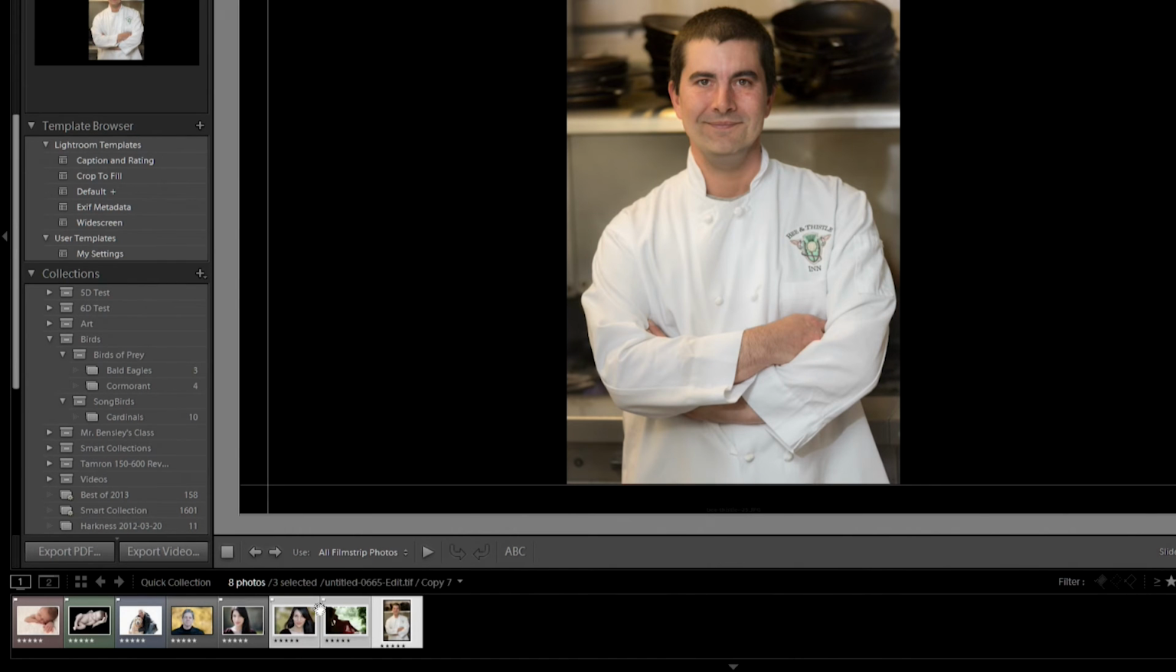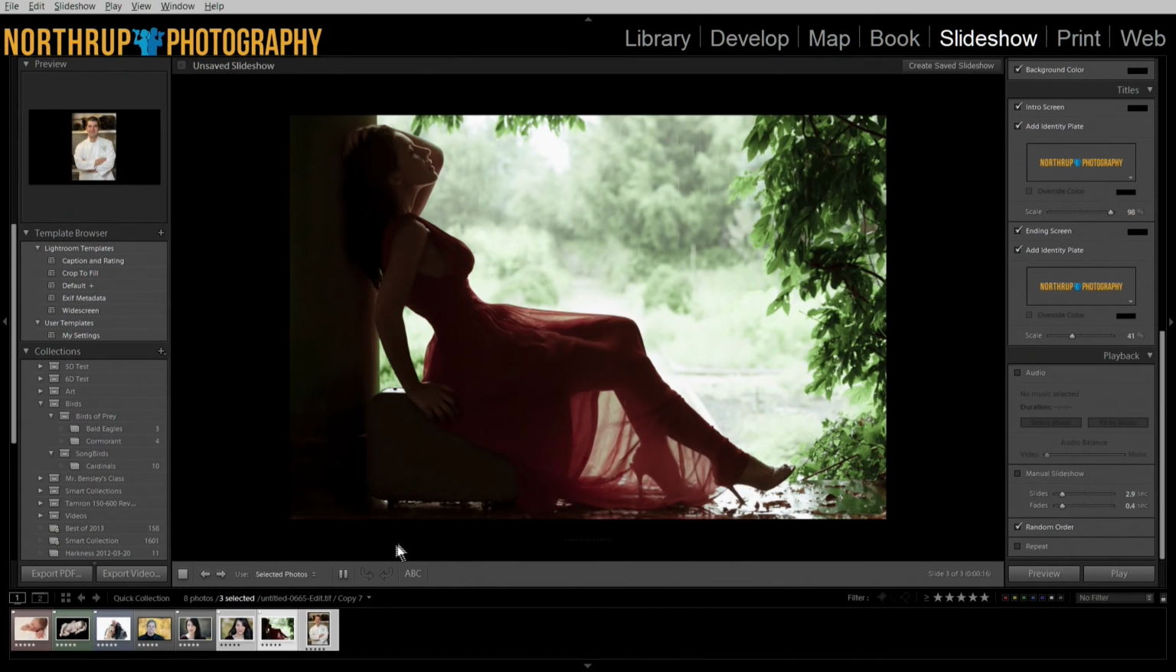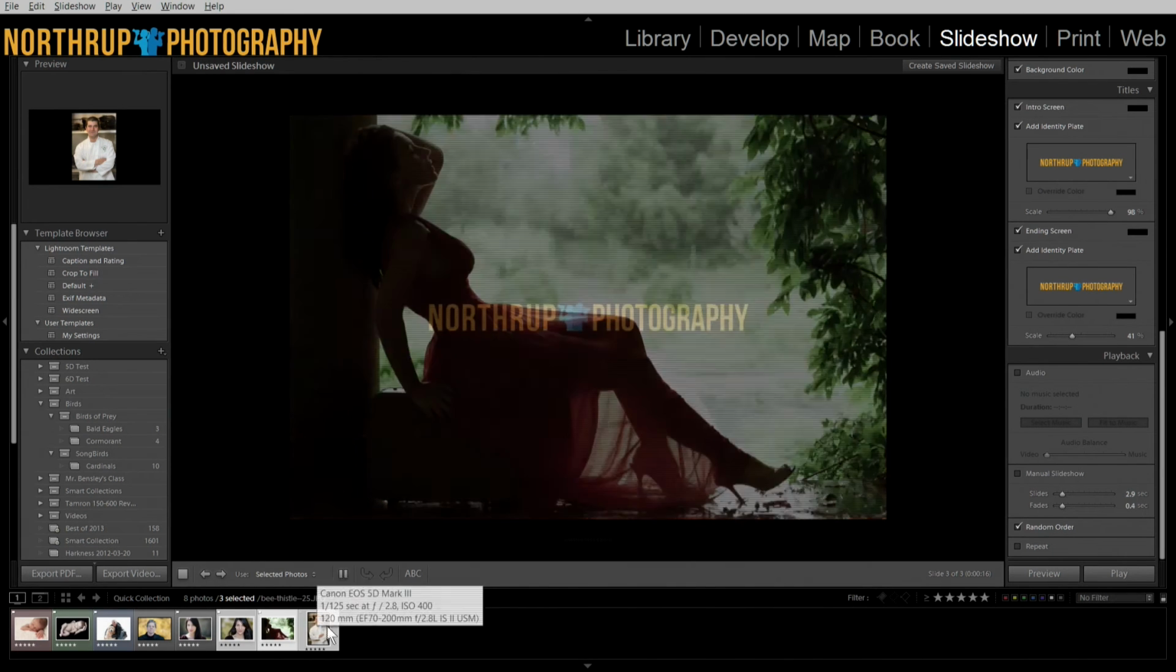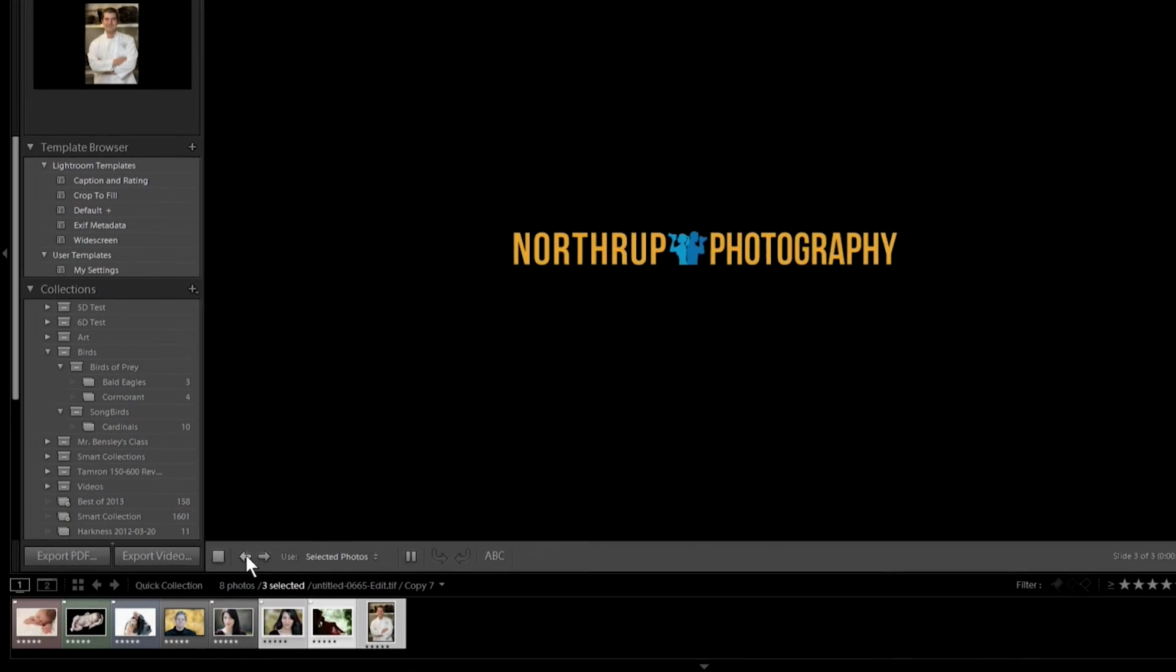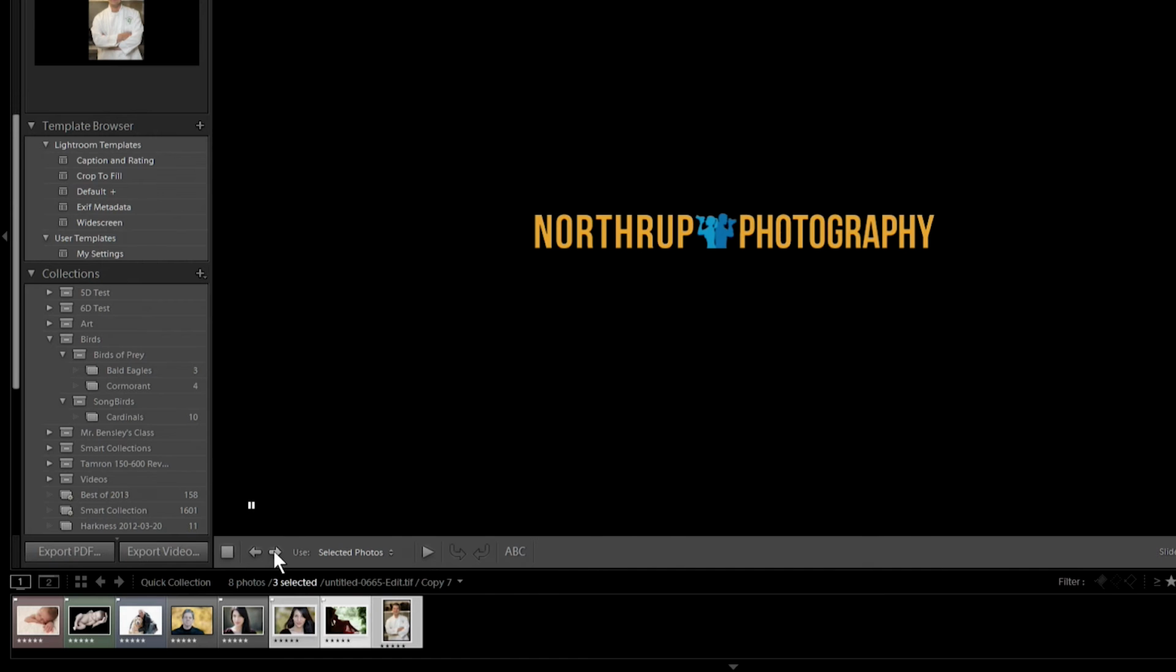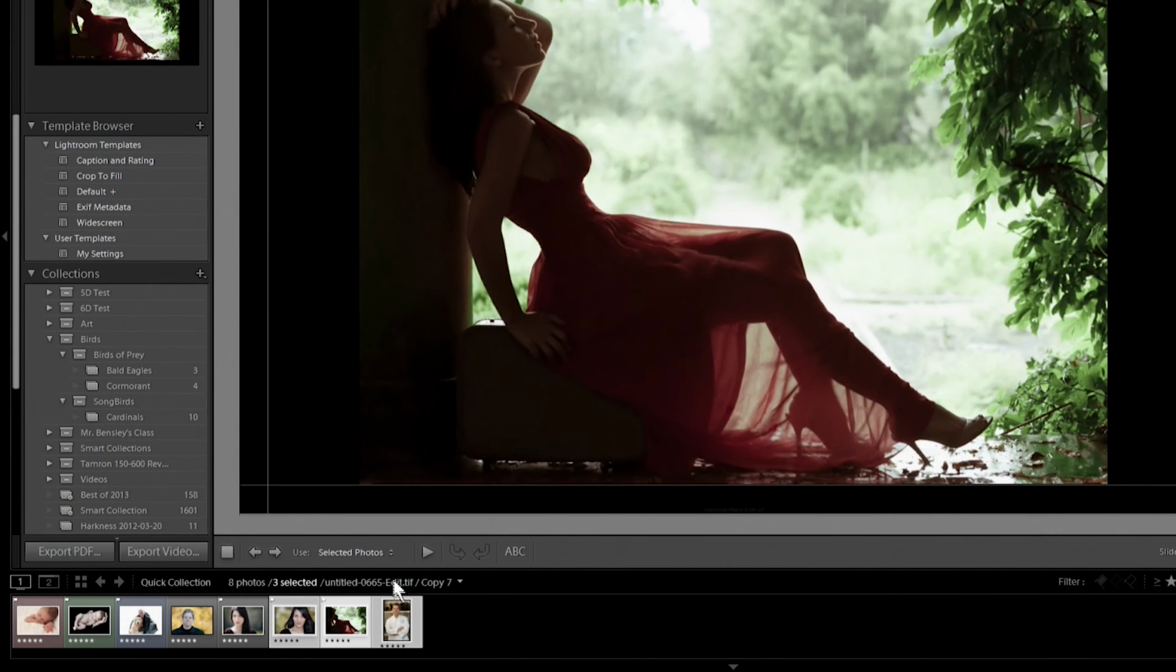I'm just shift clicking to select the entire range, and then I could choose selected photos, and when I hit the play button here to preview it, you can see it's only going to iterate between the 3 pictures that I selected, as well as my closing title screen there. If I select flagged photos, it's going to select all the pictures that have that little white flag there.